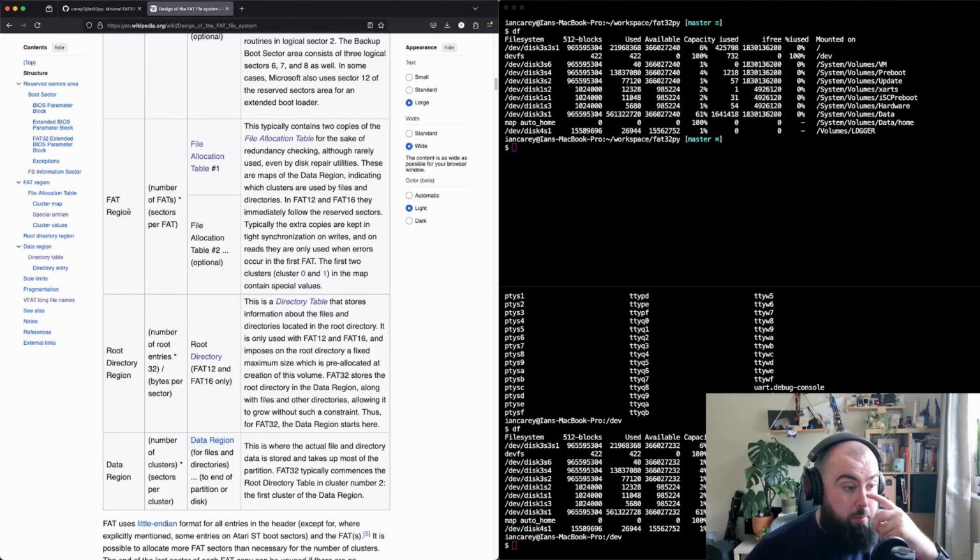But the two main important parts of how the FAT file system works are the FAT region and the data region. There's a bunch of numbers I'm going to start throwing around, which you'll see when I show you some of the code running in a second. But the basic idea of how the FAT file system works: FAT is the file allocation table.